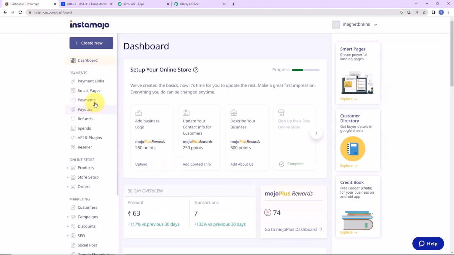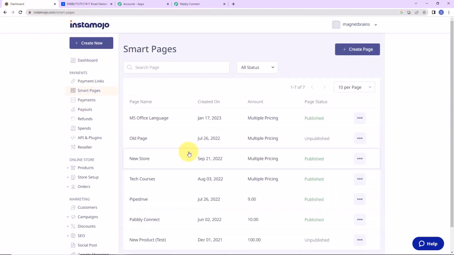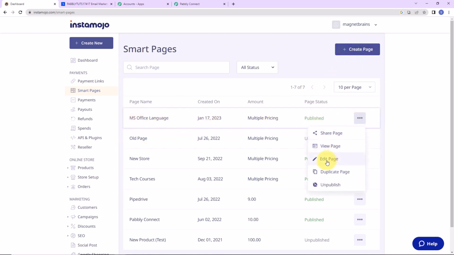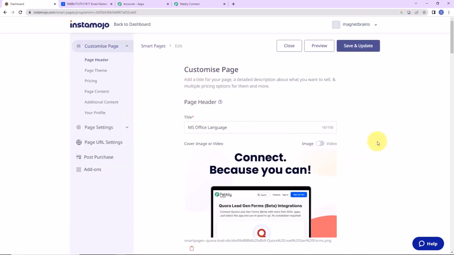Now here I'm going to take you to smart pages. So here I have created a smart page for all my products. You can create your own page by clicking on this plus icon. Let me show you. So let's say that it is MS Office language. I'm going to click on the three dots, click on edit page. Now here you can see that the entire page is customizable.